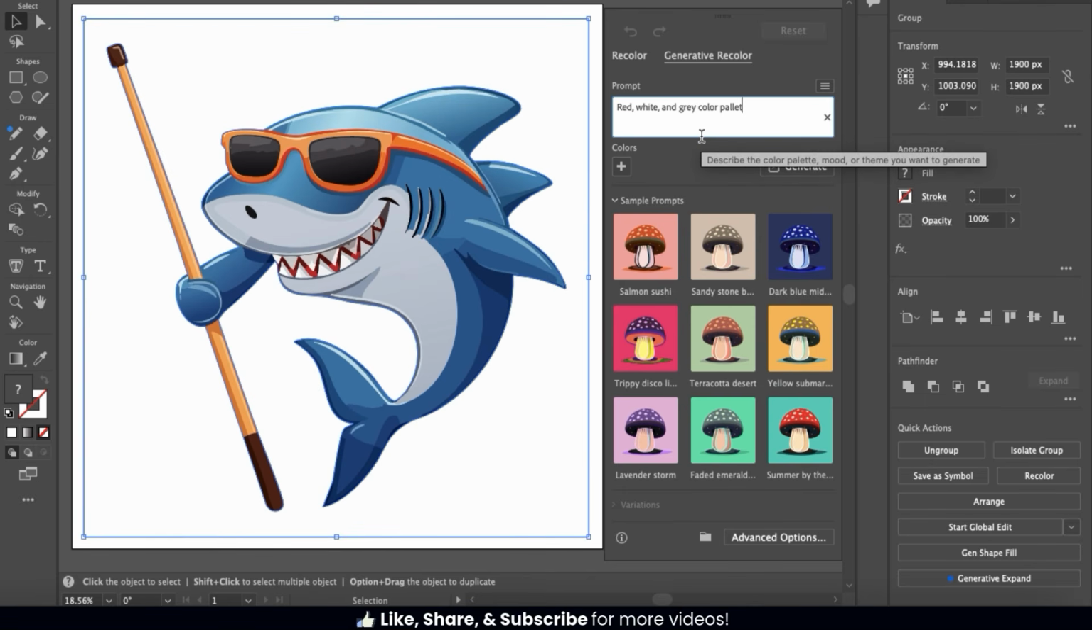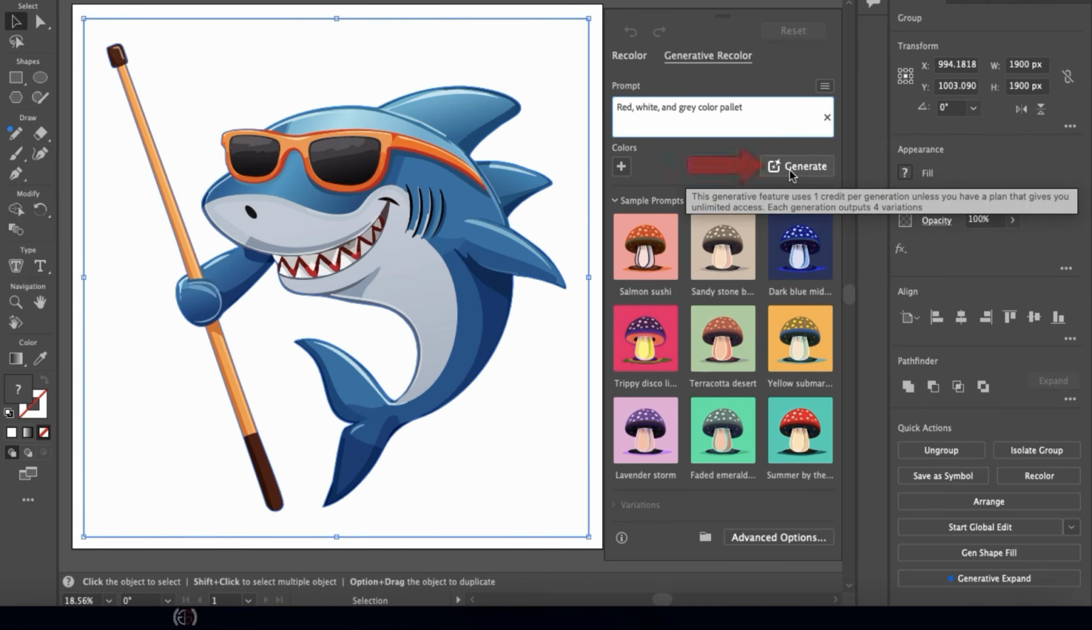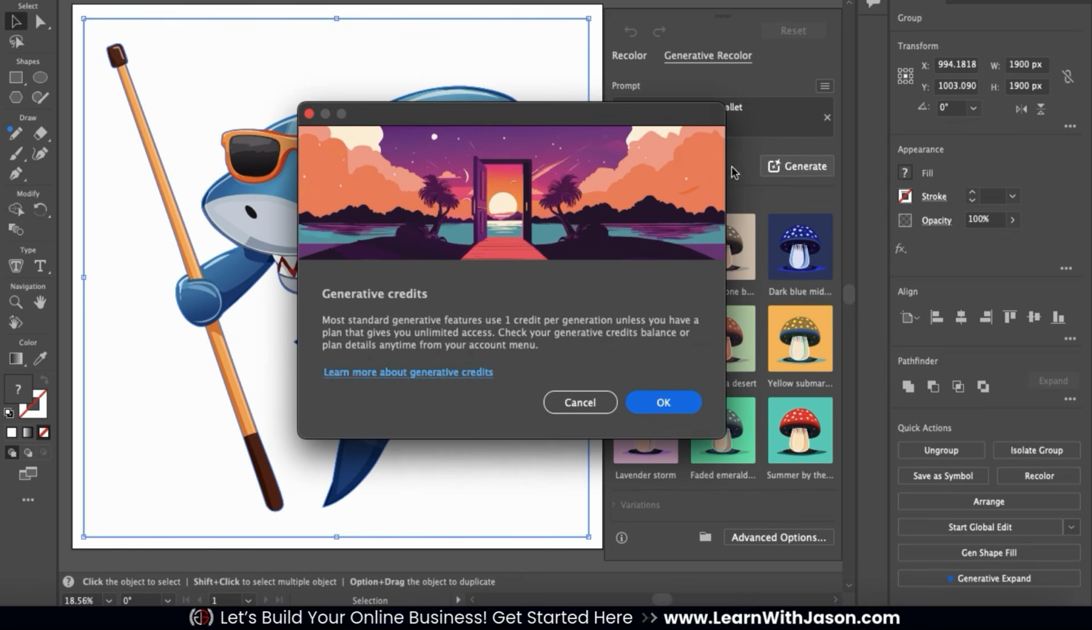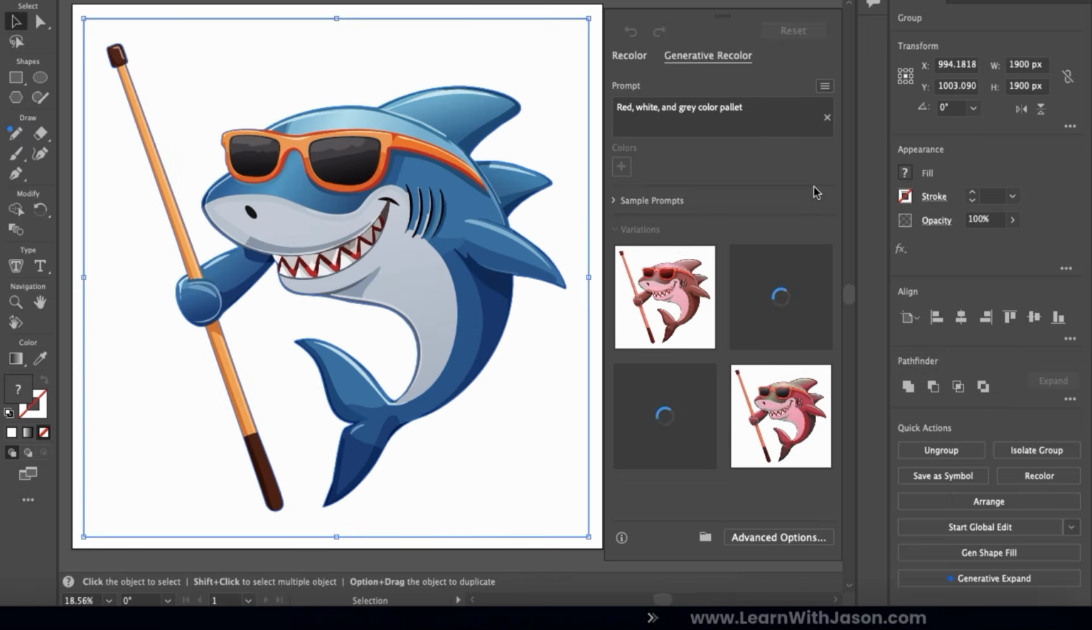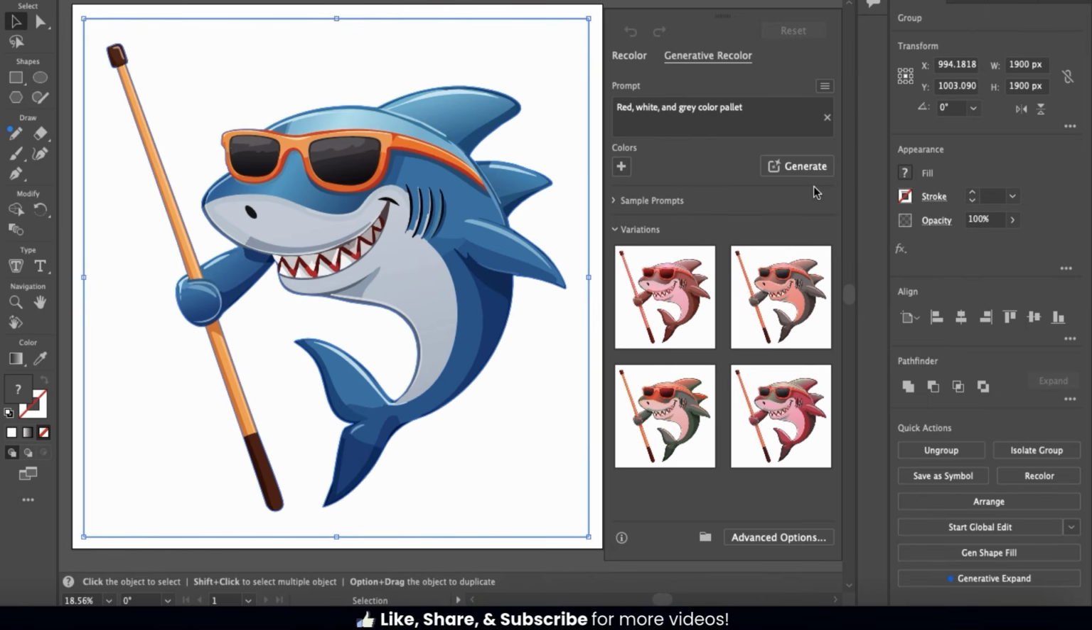So once you've added your image and entered your text prompt, go ahead and go down to the bottom here and click the Generate button. But keep in mind, using the Generative Recolor tool will cost 1 credit per generation. So let's click OK and recolor my image. AI will then analyze my vector image and my text prompt and generate my color variations. Wow, I think these look pretty cool.